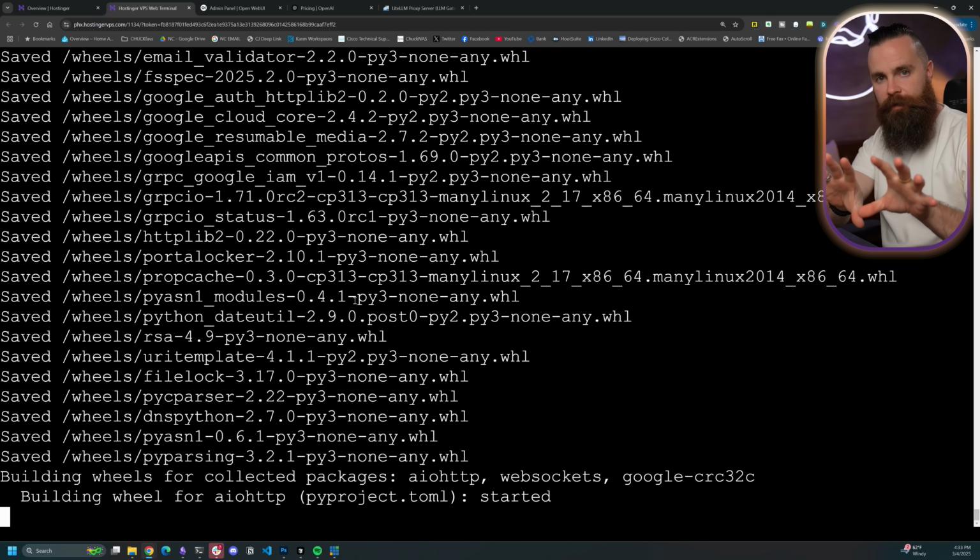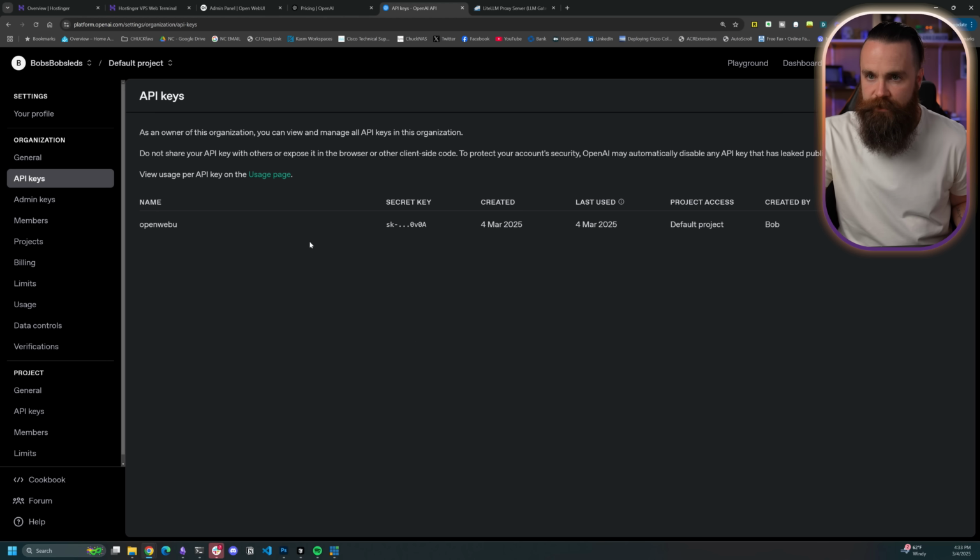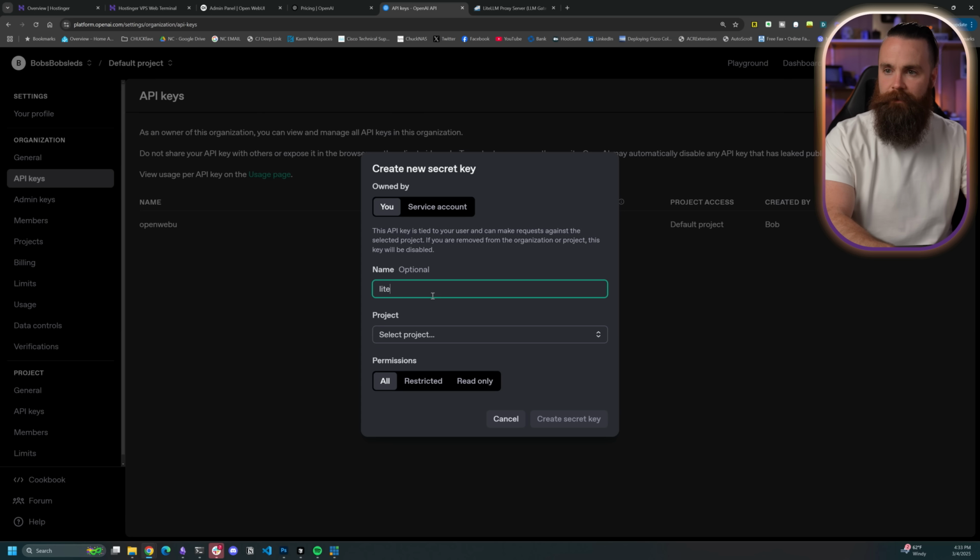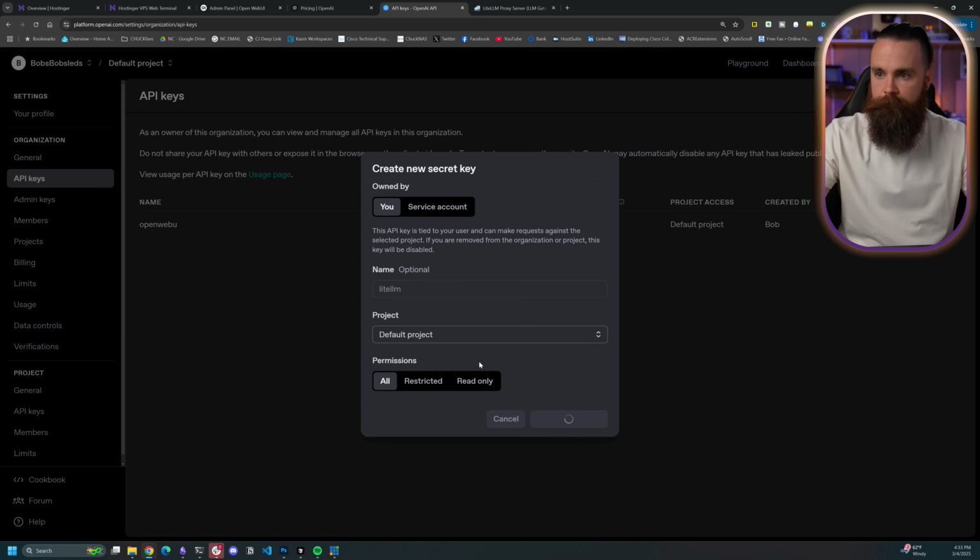Now while that's installing, let's get our API keys ready. First, we need our OpenAI API key. I normally like to create a new key for every service. So I'll create a new one, call this LiteLLM, default project, create it. Copy it, get it ready.